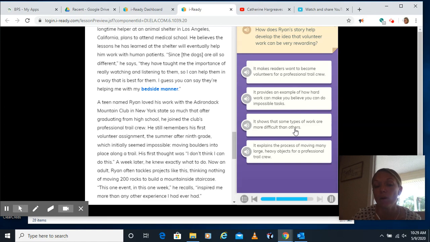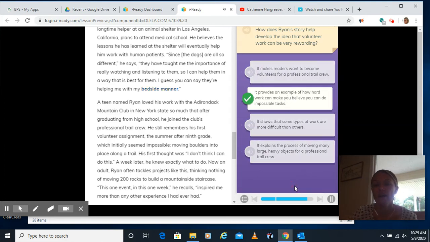It shows that sometimes the work is more difficult than others. That might be true, but that doesn't go with it being rewarding. It explains the process of moving heavy objects for a professional trail crew. It didn't really go through the process. The best one is that hard work, right, can reward you by showing you you can do impossible things.